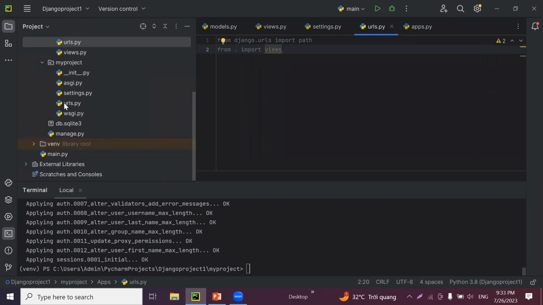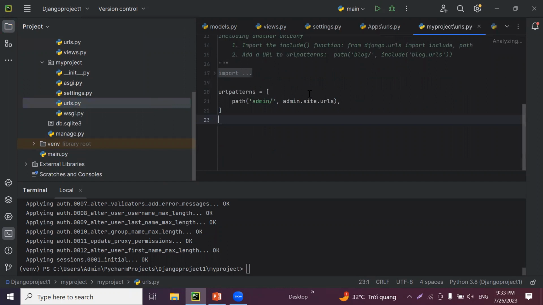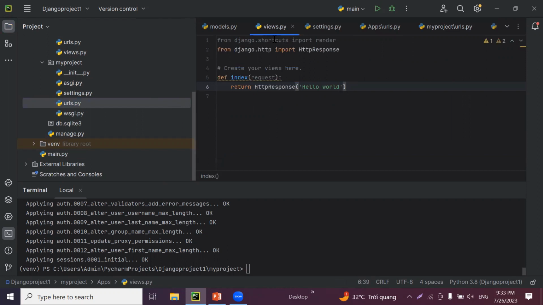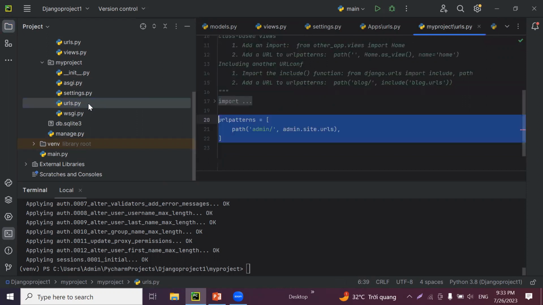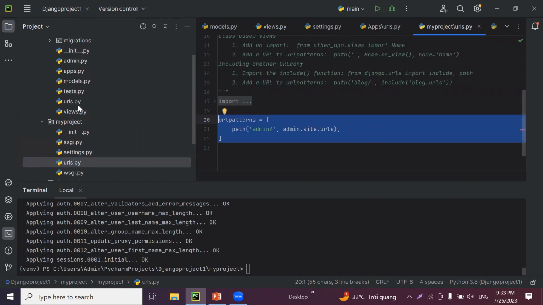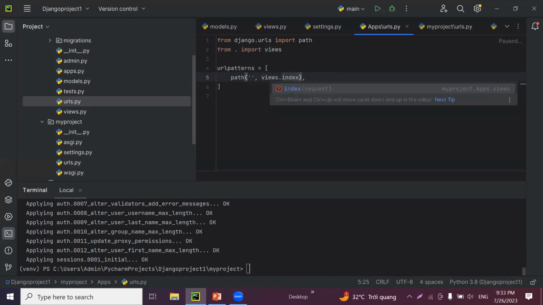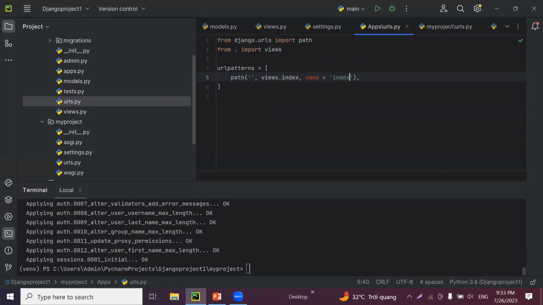And we go back to the root urls file. Copy the URL patterns, and go back to this file and paste it. I will leave the path blank, views.index, and I set name equal to 'index'.